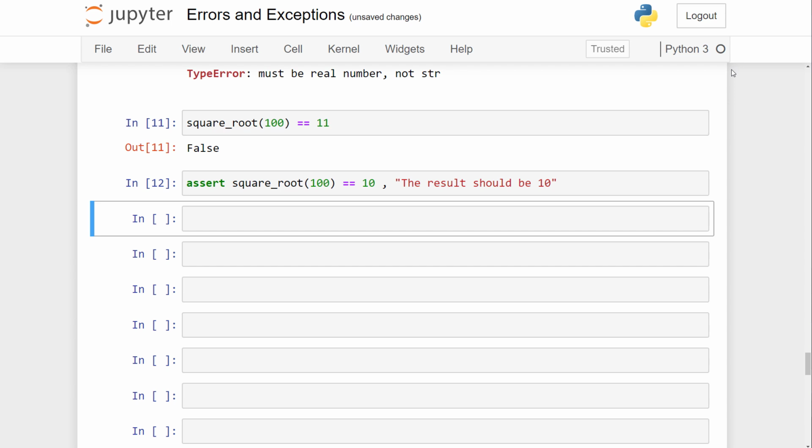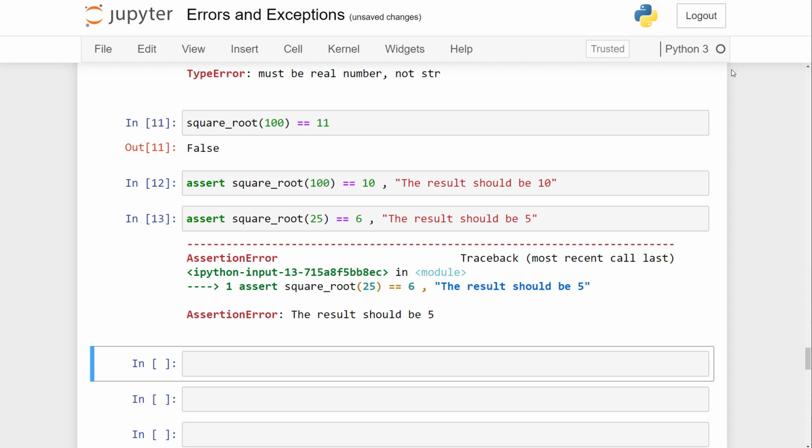However, if a test case doesn't pass, for example, if I put assert and then square_root(25) equals 6, and then put a comma, and the message that we get thrown back is "the result should be 5", you can see that when I run this code cell, we run into an assertion error, and we're told the result should be 5. So we'd need to go back and take a look at one of two things. Is our function operating correctly, or is the value that we're testing against incorrect?